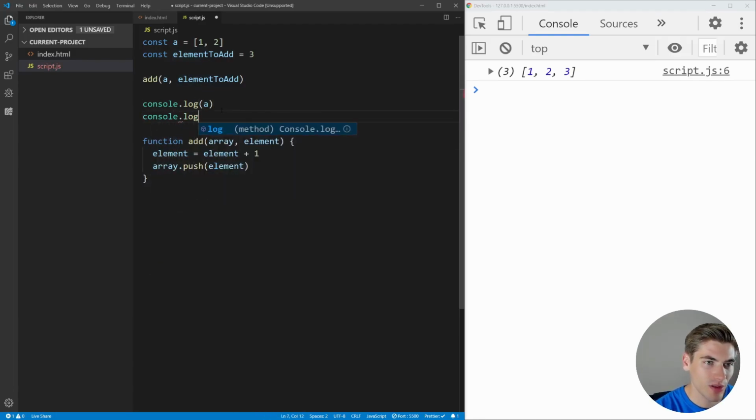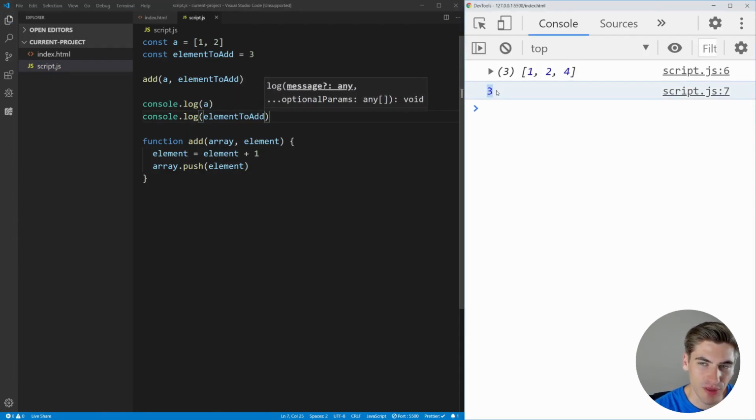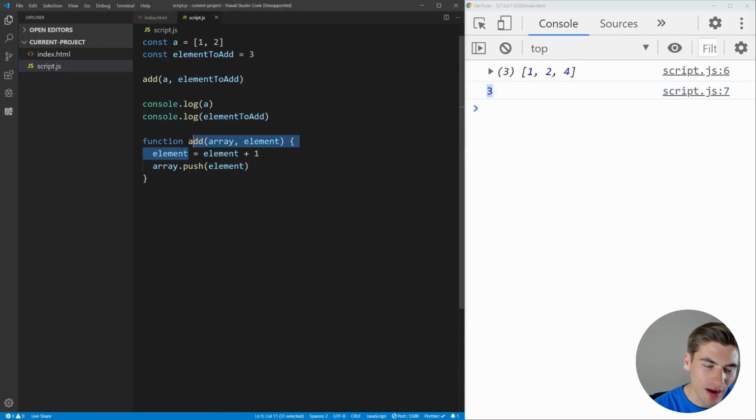And now if we console.log out our elementToAdd, you'll see that elementToAdd is still 3, even though we redefined it to be a new value of 4, because 3 plus 1 is 4. It didn't actually change our outside elementToAdd here. Why exactly is that? And it's all because of pass by reference.